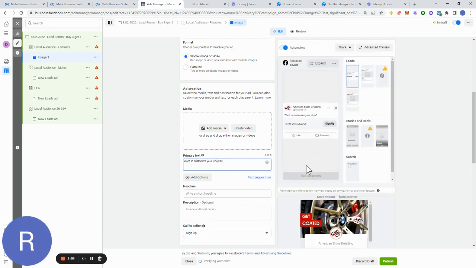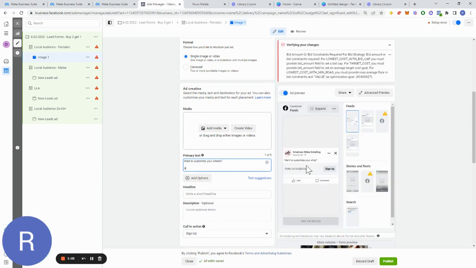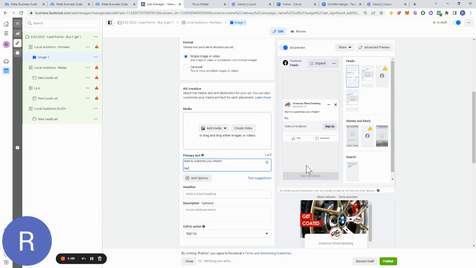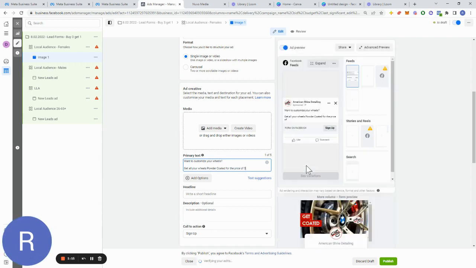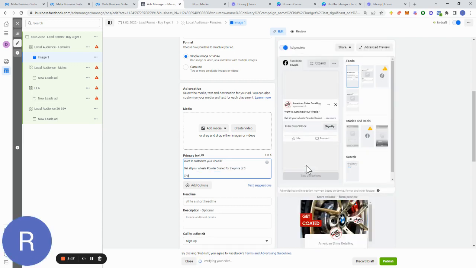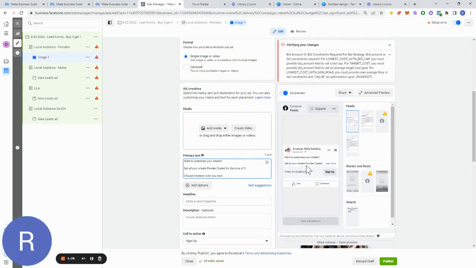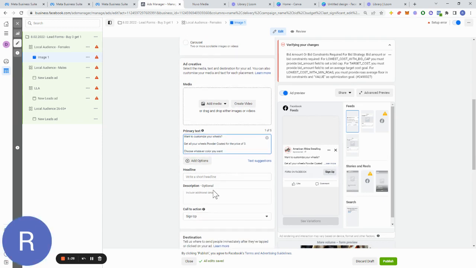wheels, at the buy it all your wheels powder coated for the price of 3. Choose whatever color you want. I'm just making this up. I mean, obviously, it's not quite what I'm going to say. I'm showing exactly where the text would go, and you see it inside here.